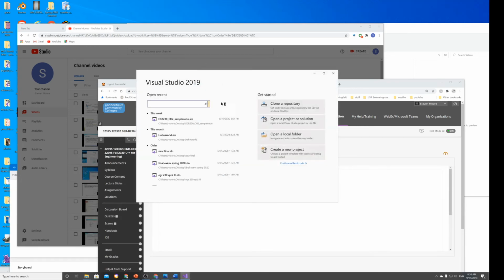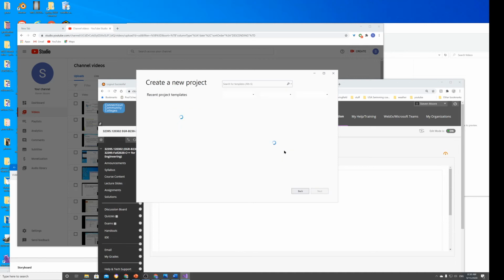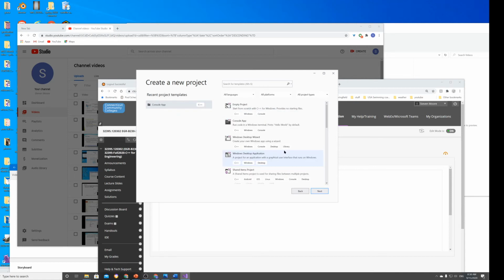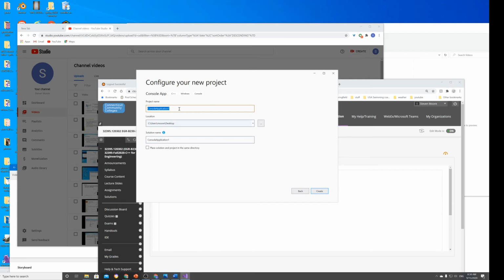Okay, so I'm going to create a new project. Console application. And desktop, the location is my desktop. The solution name is just going to track your project name. So I'm going to call this one, I'm just going to put my last name here, underscore, and I'm going to say chapter 2, problem.